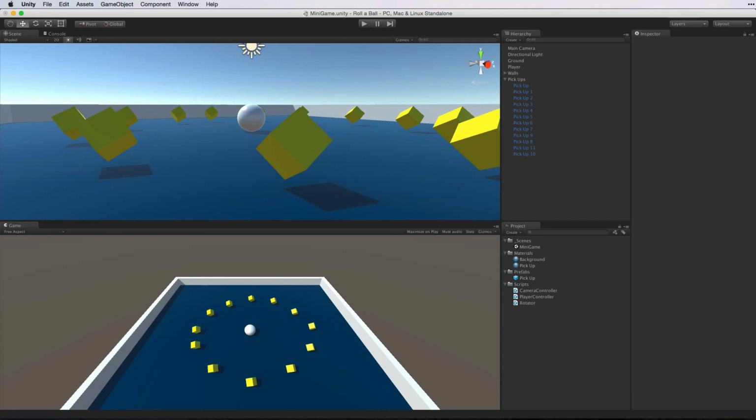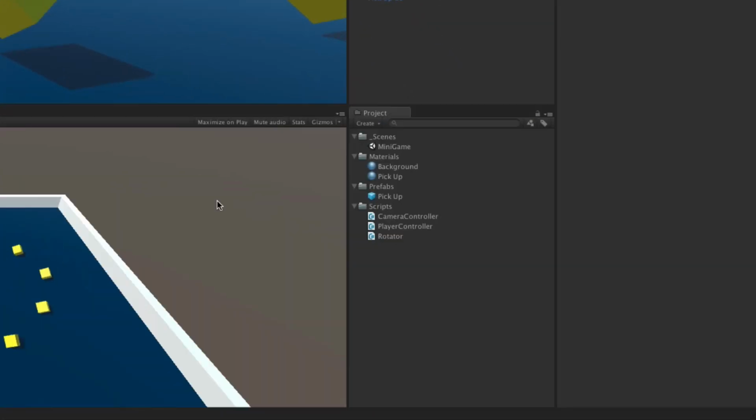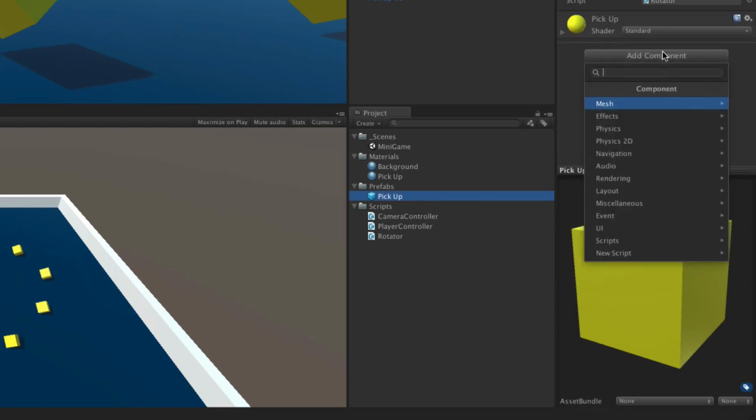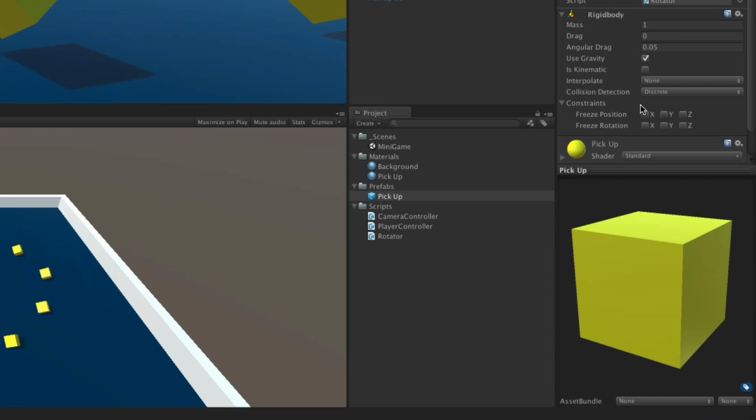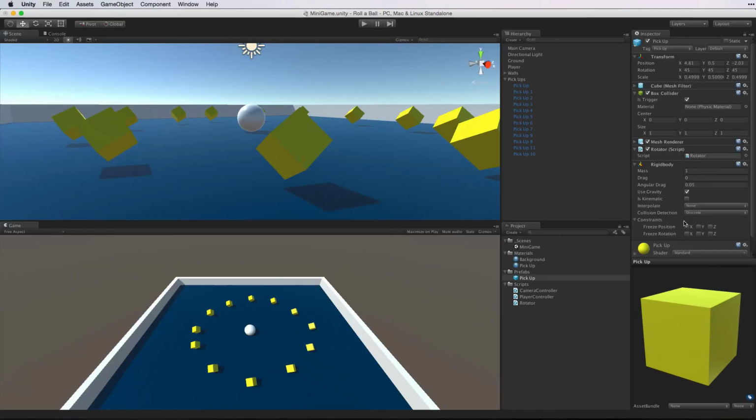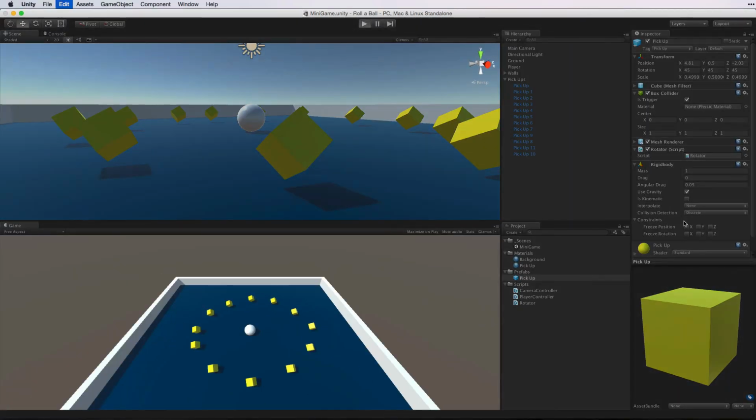Currently, our pickup game objects have a box collider, but no rigid body, so Unity is recalculating our static collider cache every frame. The solution is to add a rigid body to the pickup objects. This will move the cubes from being static colliders to being dynamic colliders. Let's save and play. And our cubes fall through the floor. Gravity pulls them down, and as they are triggers, they don't collide with the floor. Let's exit play mode.